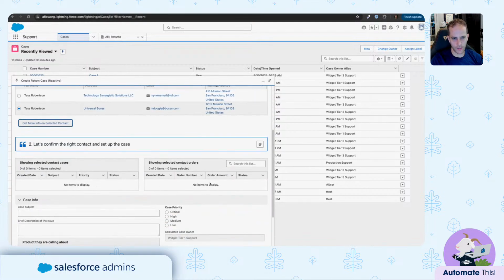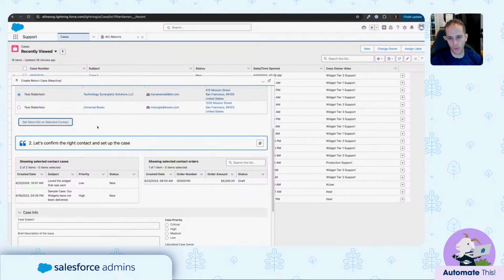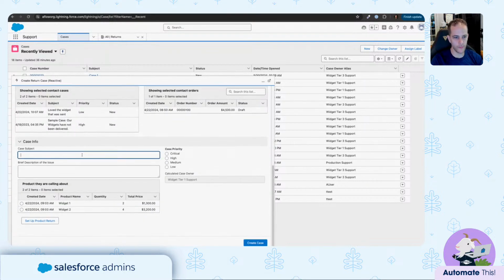We see that there's no cases, no orders. So let's try this one. Oh, great, we found them. No need to bounce around between screens. Perfect. So then we'll scroll down here. Same fields, but a slightly different experience. So widget 2 return. Please help them return the widget.